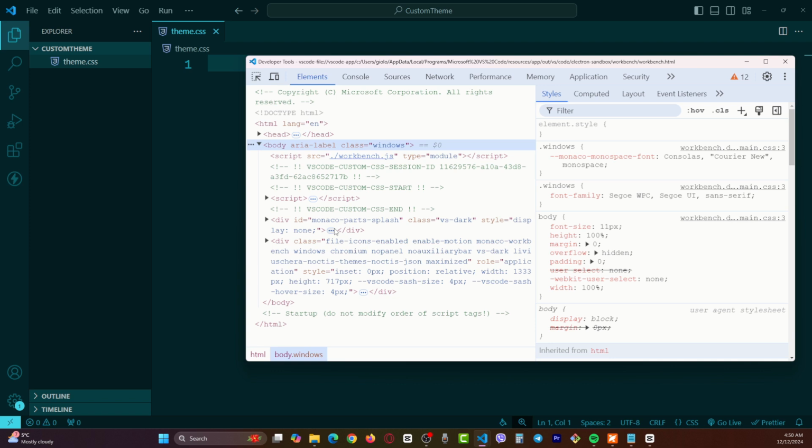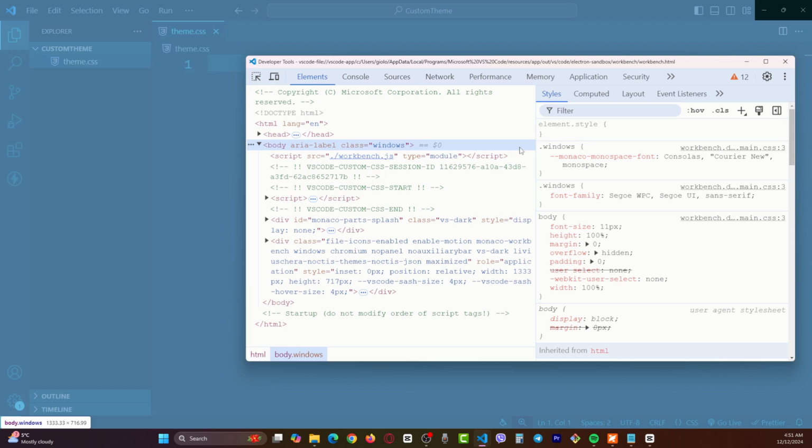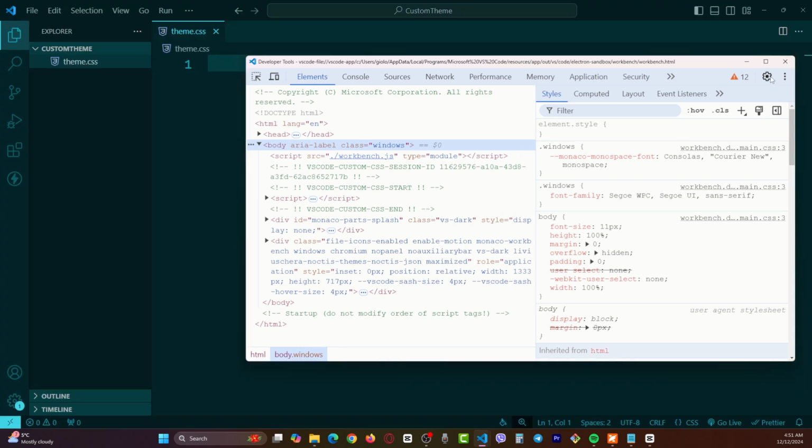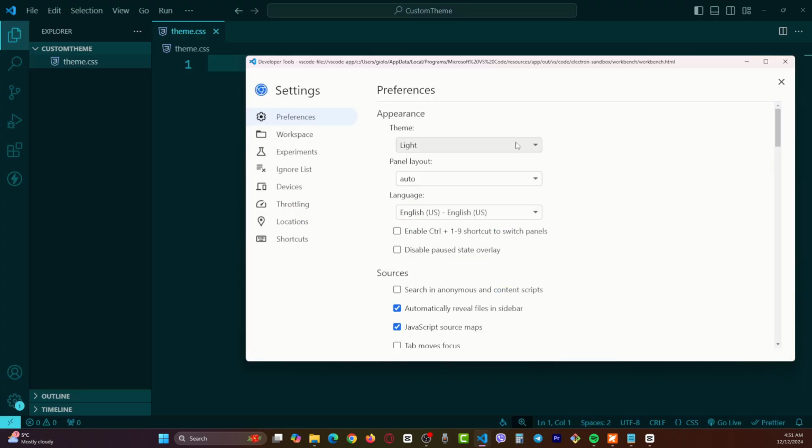Before we start customizing, let me quickly switch the developer tools to dark mode because I prefer working with a darker interface. It is easier on the eyes, especially during long coding sessions. In order to do this, click on Settings and then choose Dark.